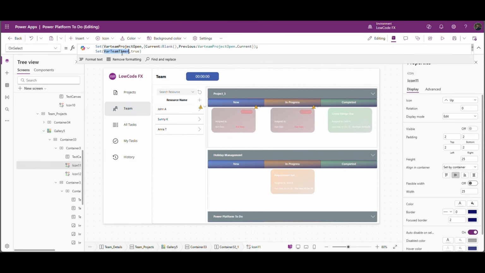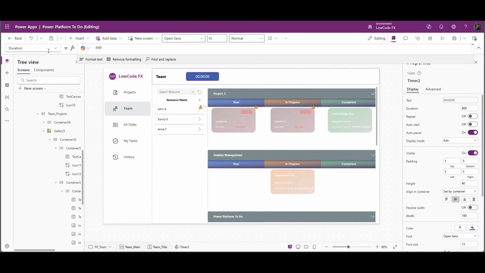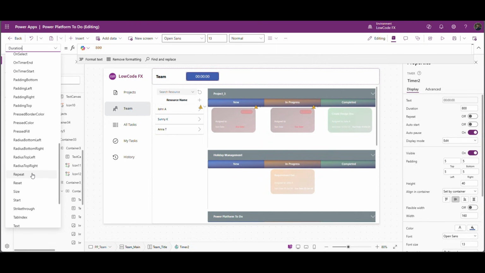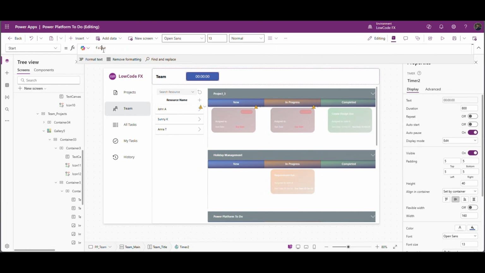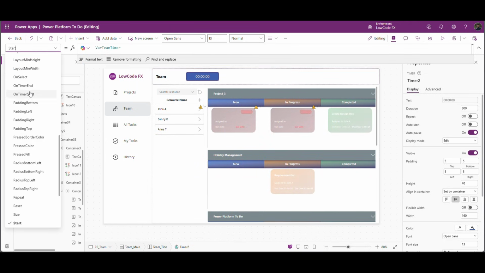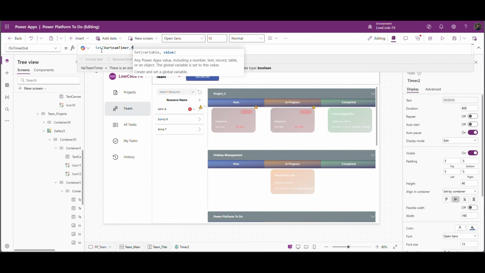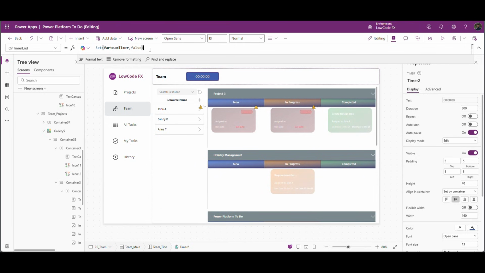Now I pass this same variable on the timer to start the timer. So there is one start property. On the start property I pass that variable. Now on timer end I will set this timer value false. Perfect.